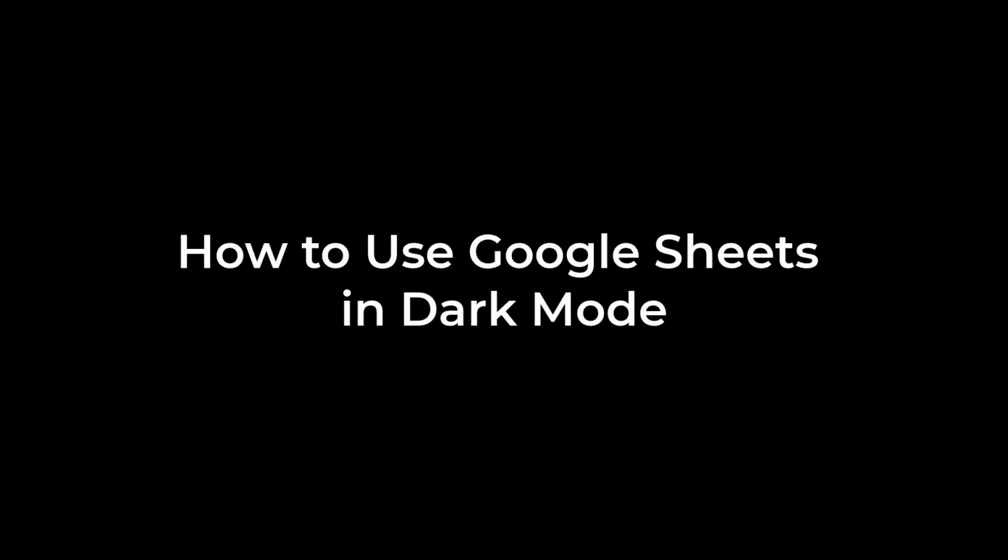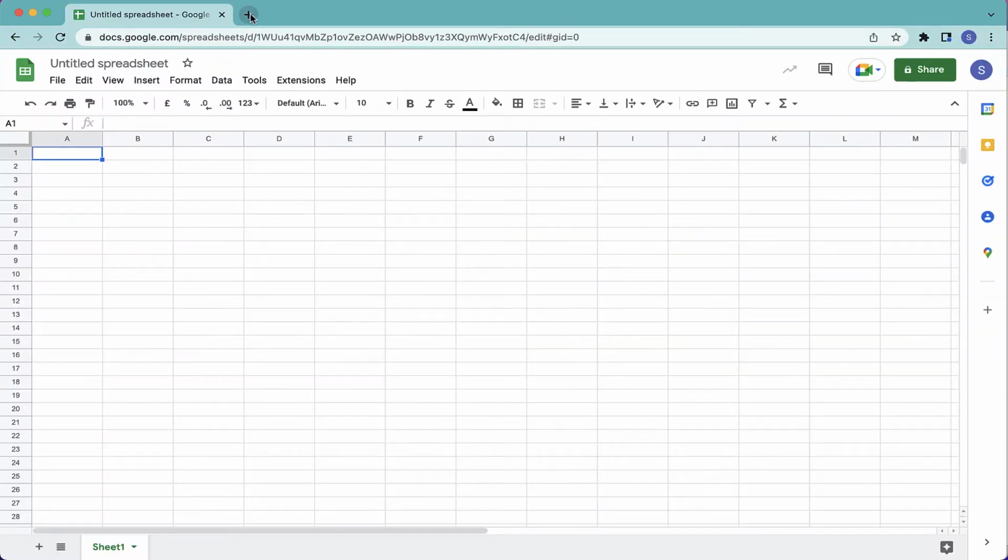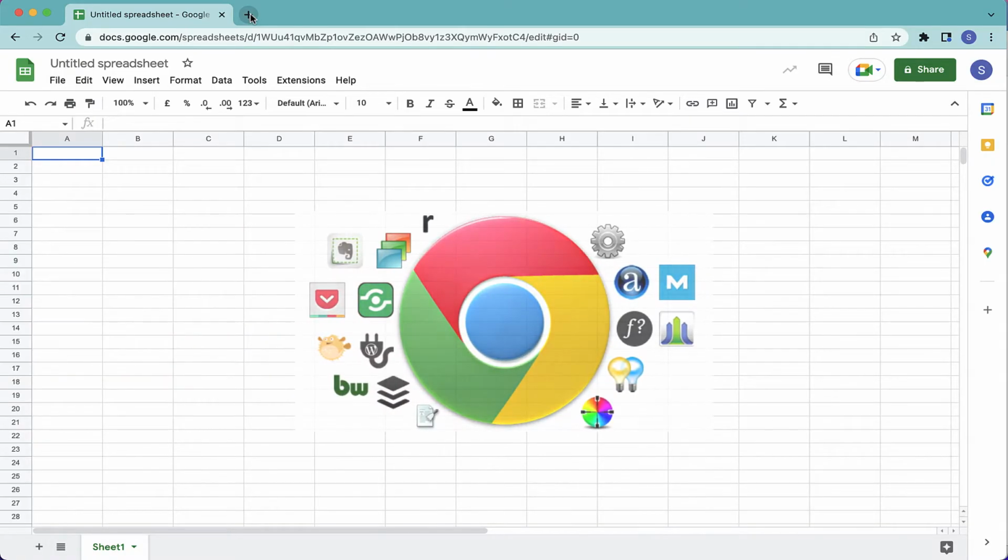In this video I'm going to show you how to use Google Sheets in dark mode. I should start by saying that the desktop version of Google Sheets doesn't have any native dark mode capabilities, but fortunately there are workarounds in Chrome extensions. While not a perfect solution, since it updates all the apps, it's still one of the easiest ways to enable dark mode in Google Sheets and lessen your eye strain.